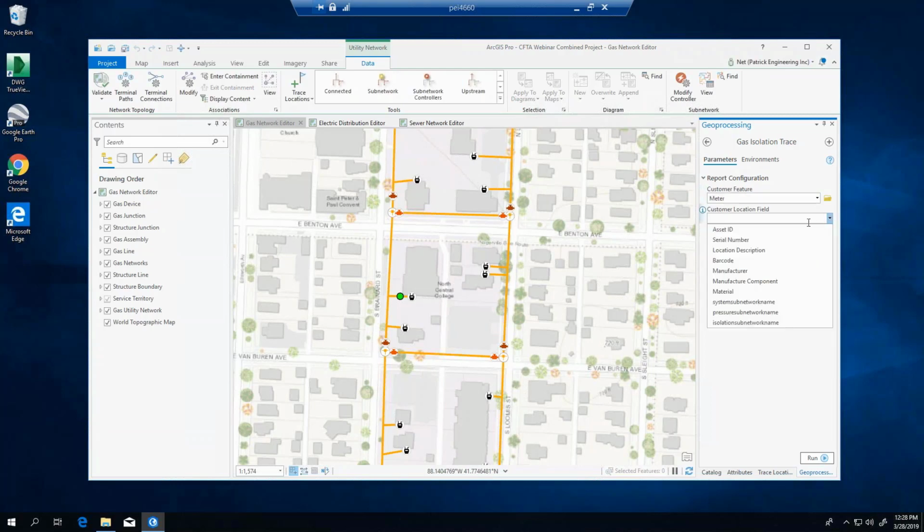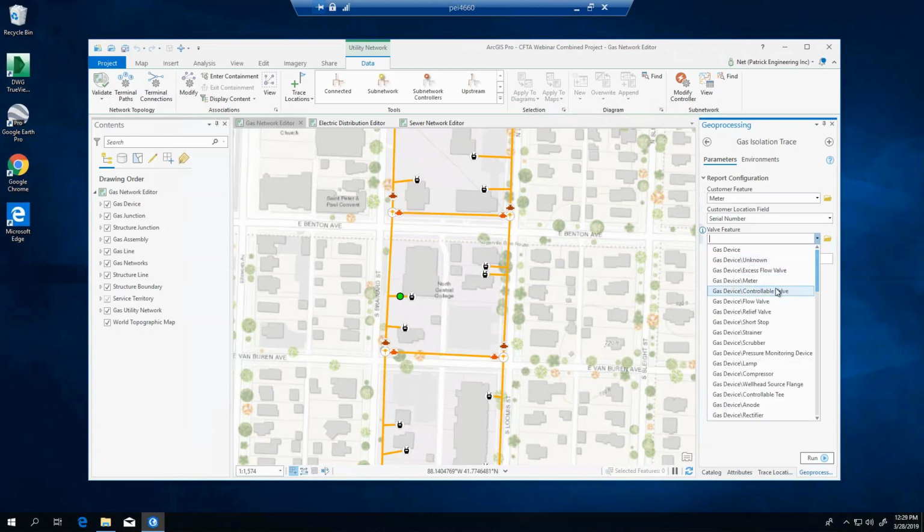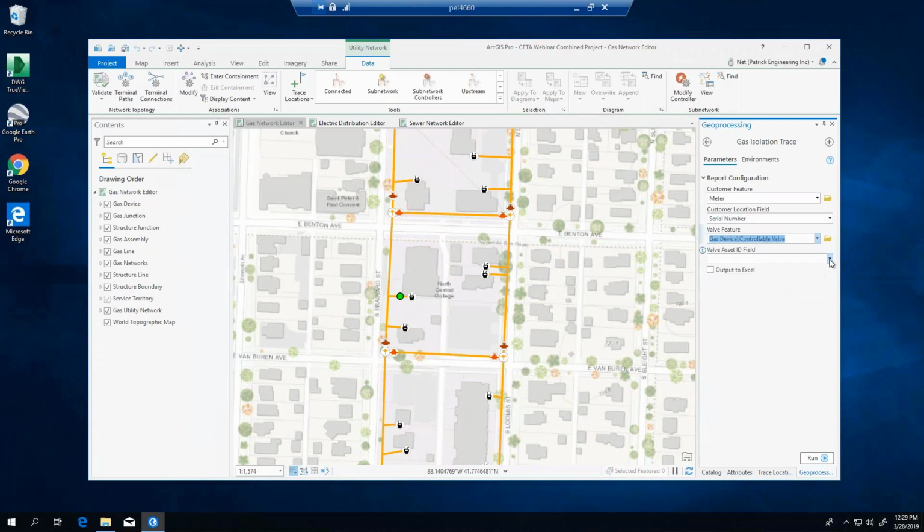One of those pieces is going to be the meters, the meters that are impacted by the isolation. And the other one is going to be the actual valves that we are going to exercise. Now I can push this out to an Excel file if I wanted to, and I'll show you what a result is, but for this, we're just going to go ahead and run the analytics. So visiting what a gas leak is, it's a staged process that you have to go through.